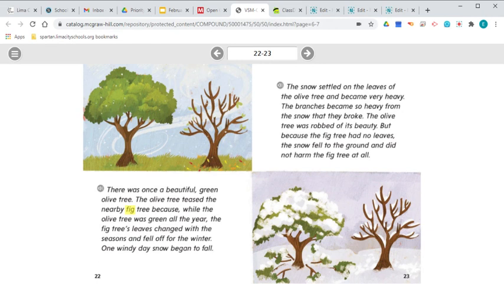Now, it's weird to call trees characters, but remember in fables, sometimes things like trees and objects can take on the same characteristics as humans. So they are the characters in this fable, the fig tree and the olive tree. So how are they alike? They both live in the same area, right? What happens to both of them? Well, both of them had a sudden snowstorm fall on them.